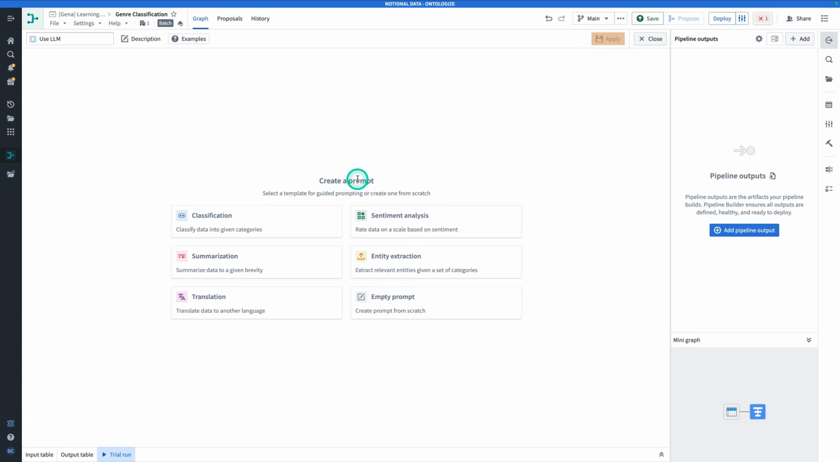Now you have choices here. So we're going to be going through a classification example today, but notice that you can do sentiment analysis, summarization, entity extraction, translation, or an empty prompt. Now, summarization, just to call it out, is really good for generating a nice descriptive title key for the ontology. We have all these options because each one of these options will give you essentially a template for a prompt so that you don't have to think too hard about how to write a good prompt for the type of problem that you want to solve.